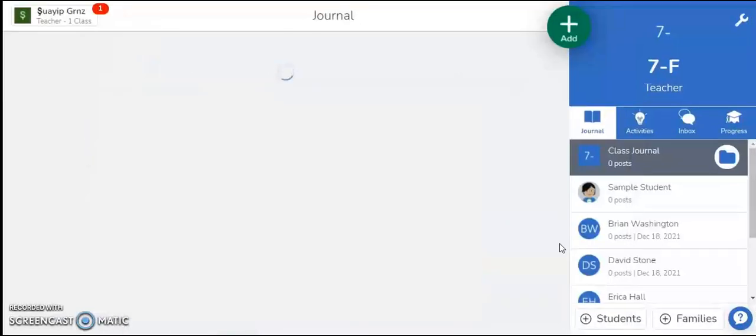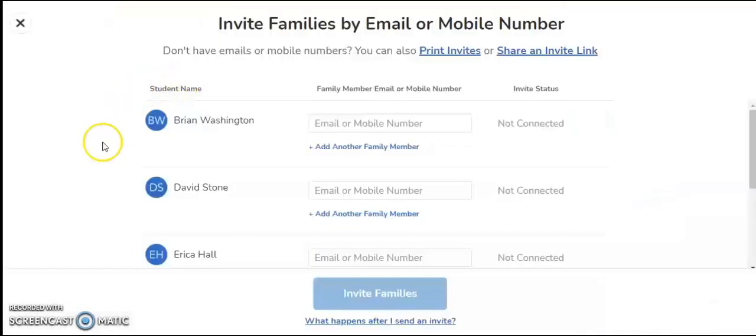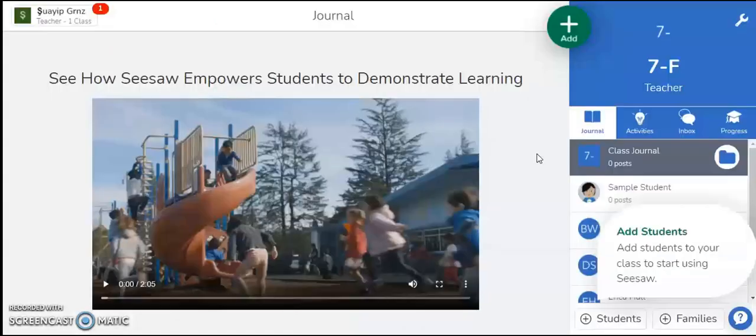Another important feature of this tool is family interaction. You can add families by clicking here. When you turn on family access, families can see all posts in their child's journal. Families get notified and teachers can privately message families. In this column, there are names of my students and I can invite their families by adding their email or mobile number.